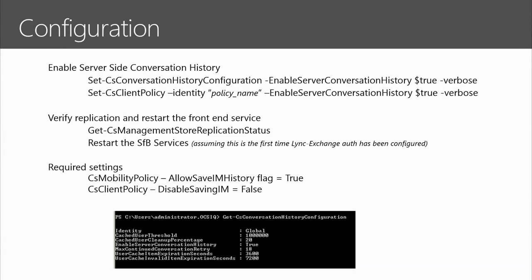But I just wanted to share that this is the default, and in our environment, which has this enabled for our 120,000 employees, the only flag that is different is the max continued conversation retry. That's set to 3.